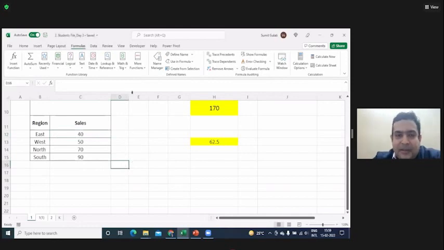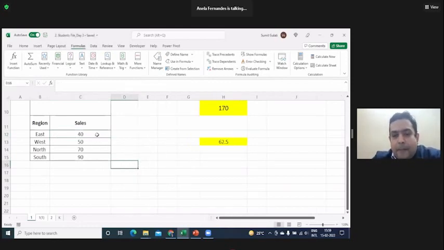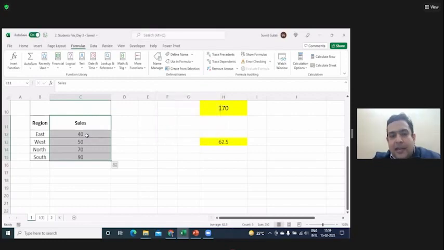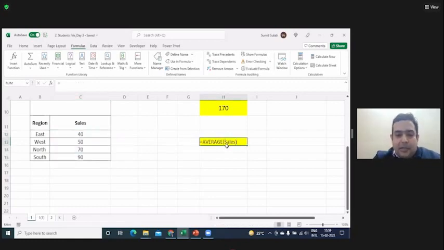Could you do the average again, please? What I'm saying, I have selected this range and gone to create from selection and said from top row. What I'm telling Excel is to name this column from the top row, which is Sales. So if I now select all these together, see what it is named as. It shows Sales. Now I want the average of all the sales. So I'll say average. Instead of going and selecting this, what will I call?